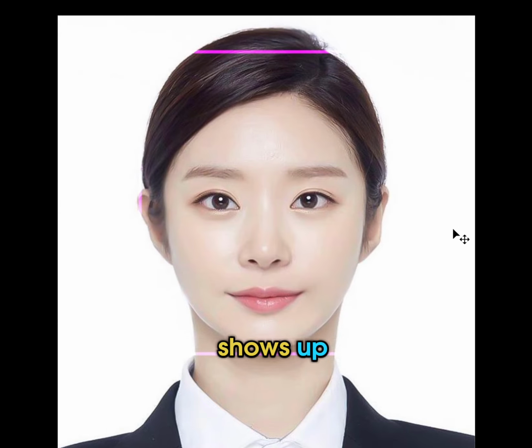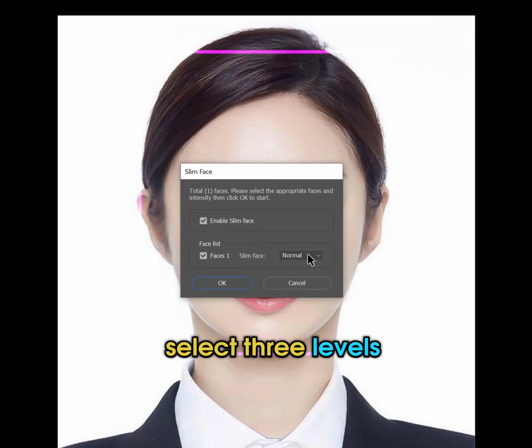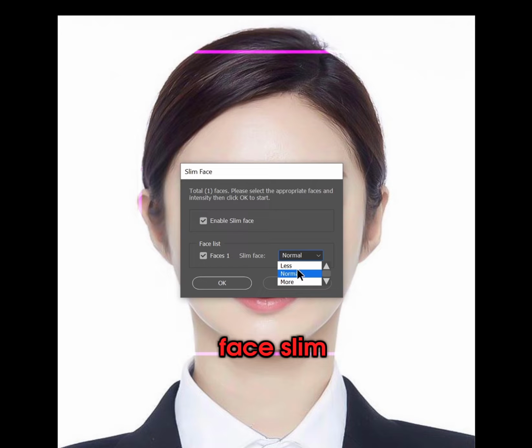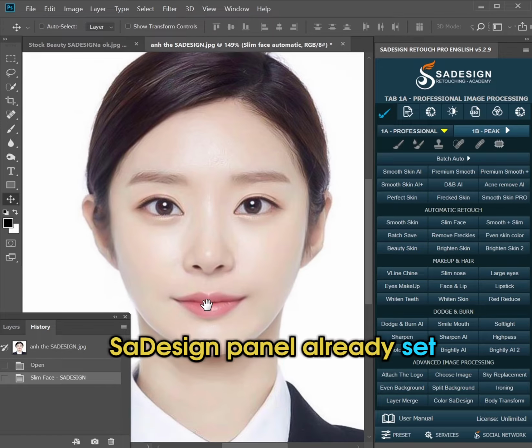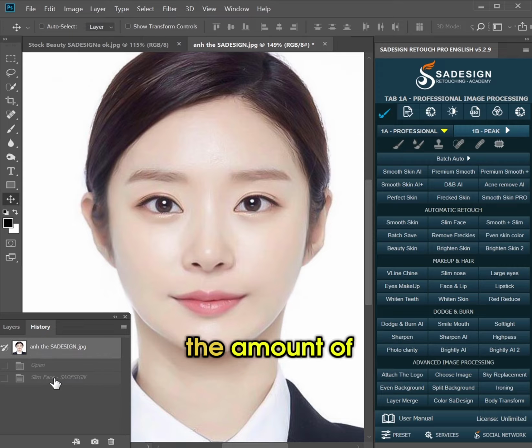A pop-up window shows up and you need to select one of 3 levels of making the subject's face slim. Then OK. This is before, this is after. The SADESIGN panel has already set the amount of the liquify tools to make the results still look natural.